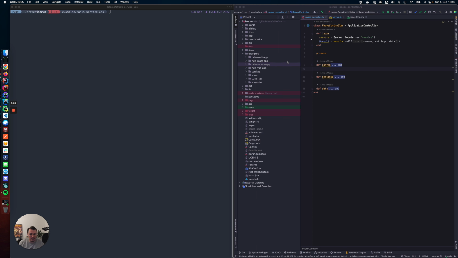For those who don't know what isorun is, it's embedded V8 directly in Ruby. And isorun is built to be used with Ruby on Rails. So it helps you run any JavaScript application directly in your Ruby processes, and it makes it really easy and convenient to use JavaScript in a Ruby on Rails application.